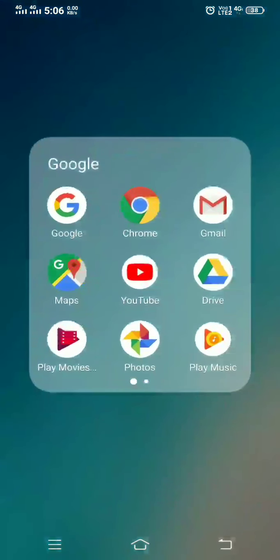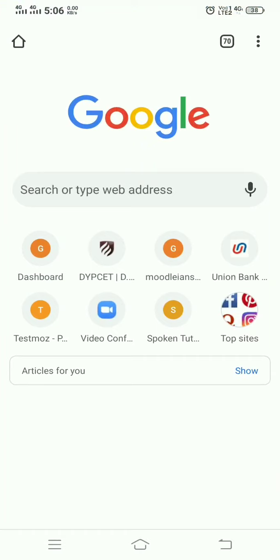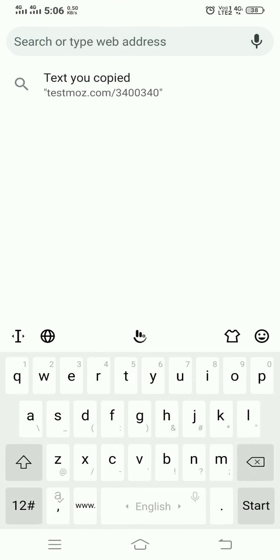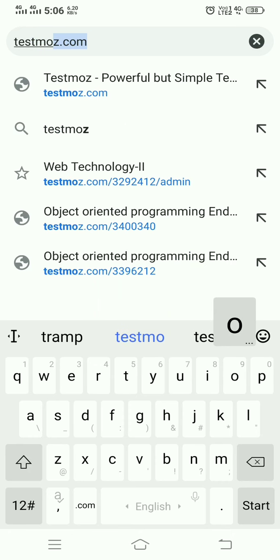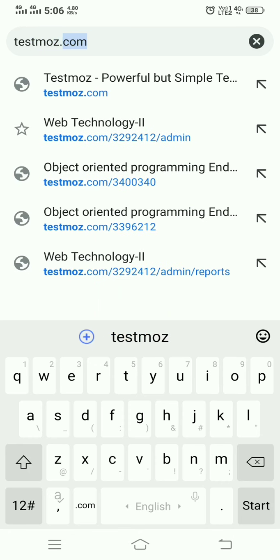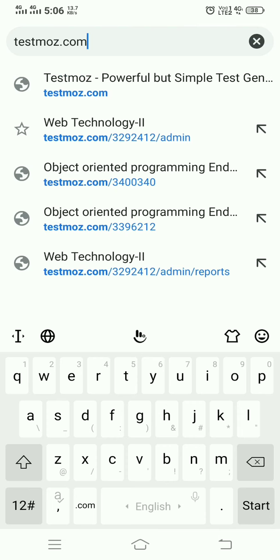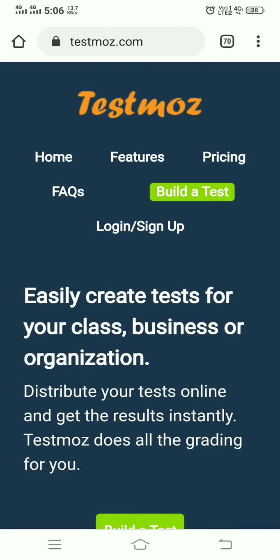So first step, we have to open Google Chrome. Just type the website name, that is testmoz.com. So this is the website where we can easily create our quiz.